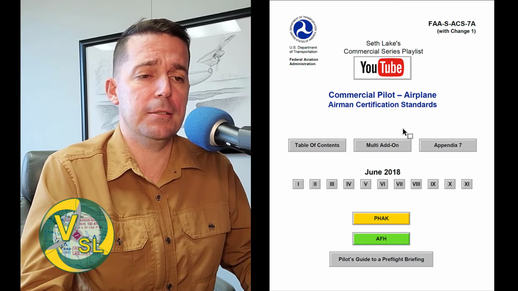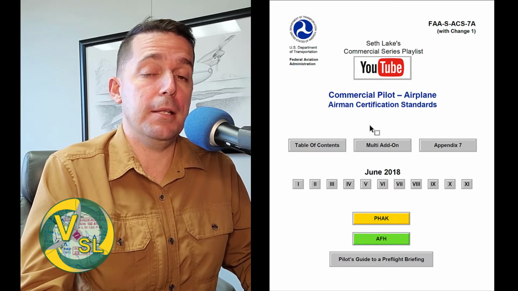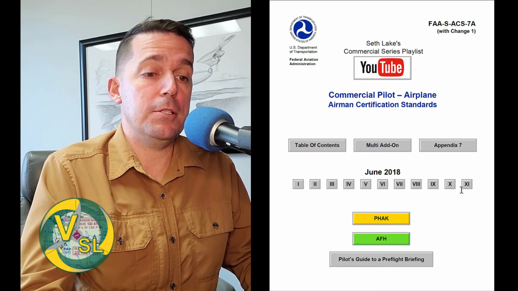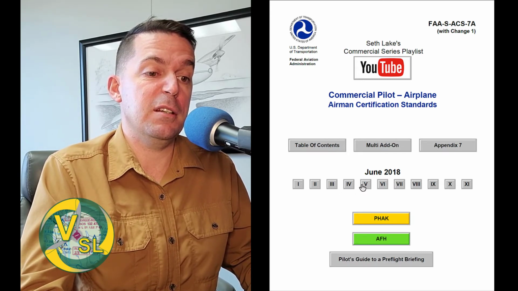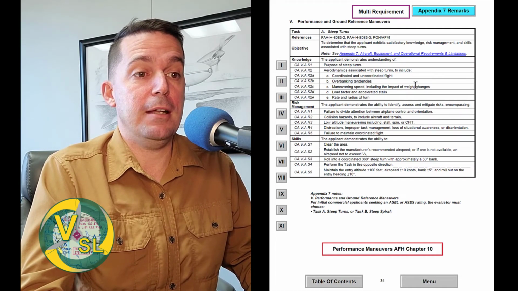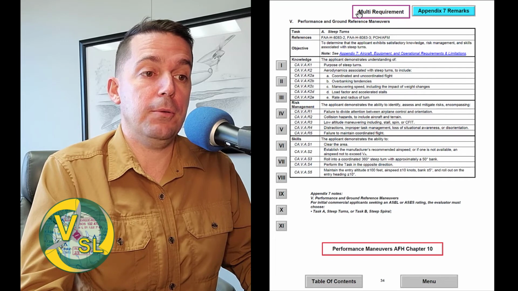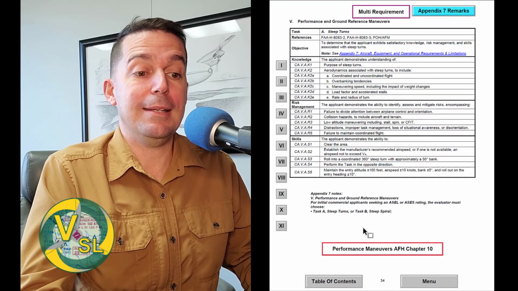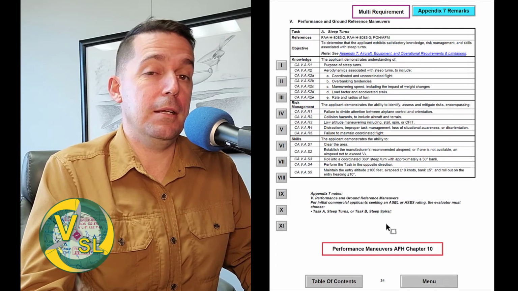So all these gray buttons are just that. They're buttons. They're kind of hyperlinks. So it lists all the areas of operation, so I can skip directly to, let's say, area of operation 5. Now, based on area of operation 5, I see that this is a multi-requirement, and that it also has amplifying remarks in Appendix 7. And then I've also embedded the Airplane Flying Handbook.